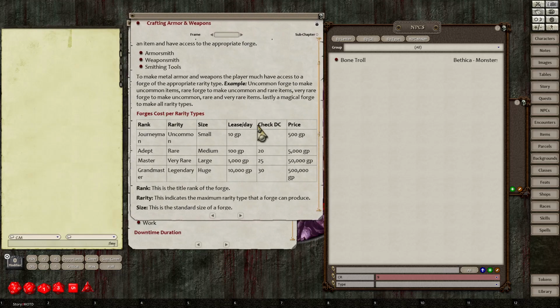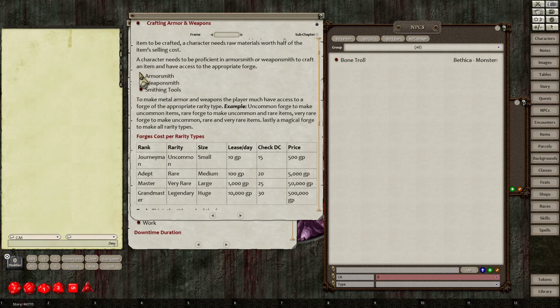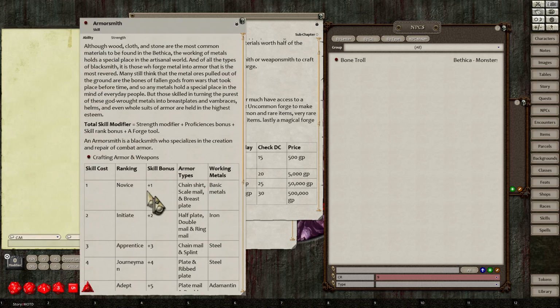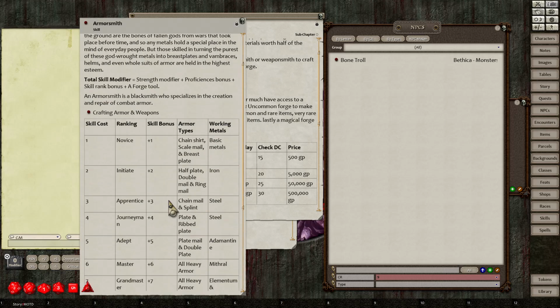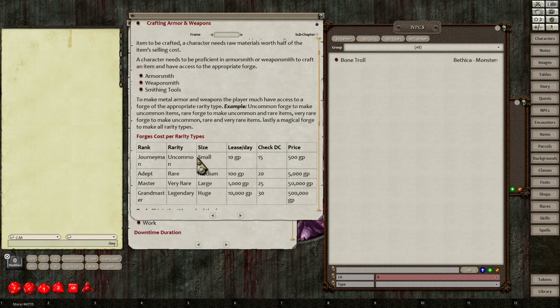This is a Bethica rule. If you want to craft armor or weapons, there's a skill called Armor Smith. I can get into detail, but that's a different video about the skill Armor Smith, and this allows you to make armor, and the Bethica style armor. If you want to start making superb, exquisite, and masterwork armor out of moonstone or mithril, adamantium, or elemental and stuff like that, you can use your armor skill to do that, or your weapon skills to do that.